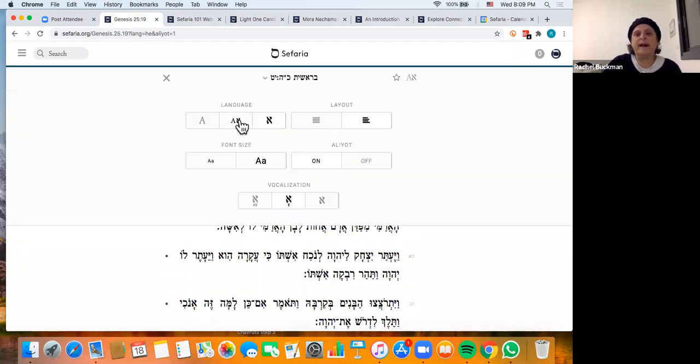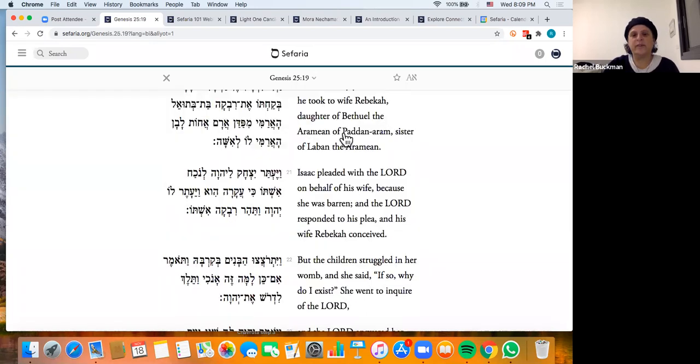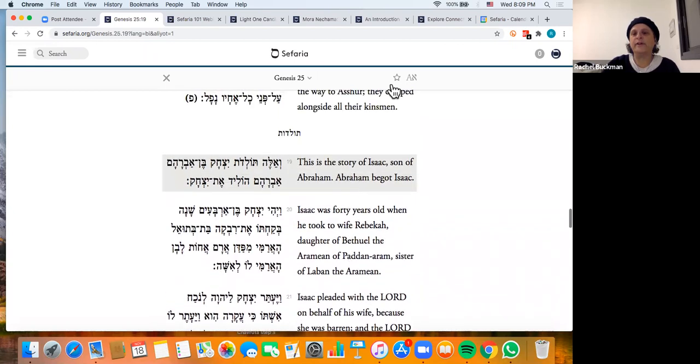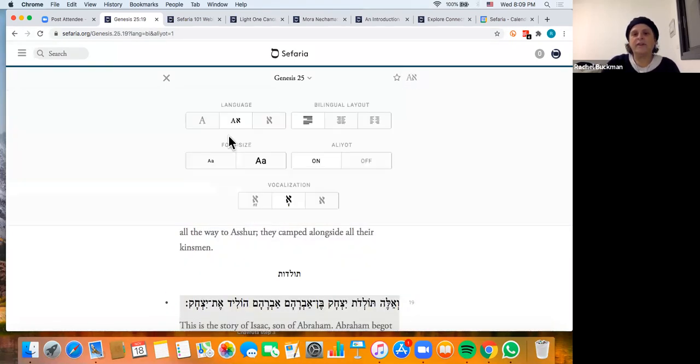I'm going to put it back in bilingual, and I can choose how I want the layout. So stacked is what I had before. I can have it side by side with the Hebrew on the left or the Hebrew on the right. So this is what that looks like. So it really is up to me how I prefer to view the text, and I can change it at any time. I also can change the font size here, although I could also change it on the computer itself.